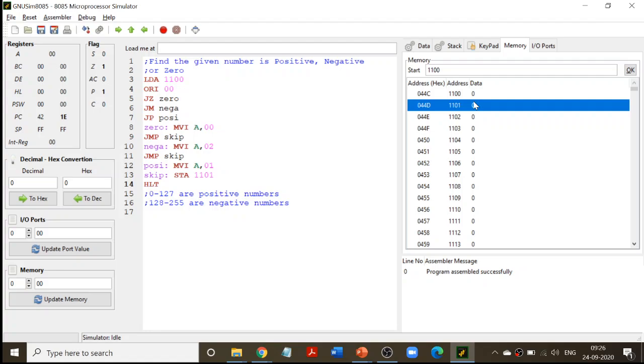Before going into case 2 and case 3, I have already told you that negative numbers are represented in 2's complement form. You know that information already. If I say 255, 255 means minus 1. We have seen that explanation. So here, what are positive numbers? 0 to 127 are positive numbers and 128 to 255 are your negative numbers.